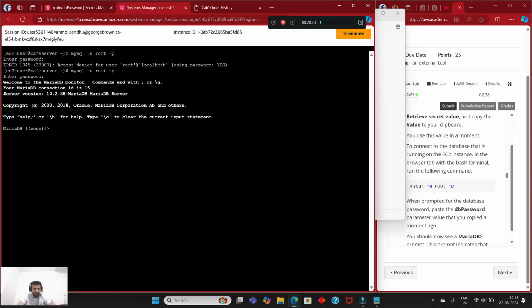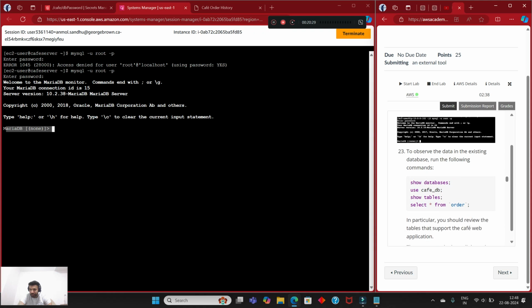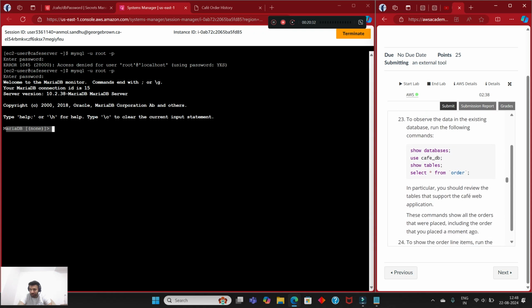So it says welcome to MariaDB monitor. Now we are inside the database. Now it says to observe the data in the existing database, run the following commands, which says show databases, use CafeDB, show tables.